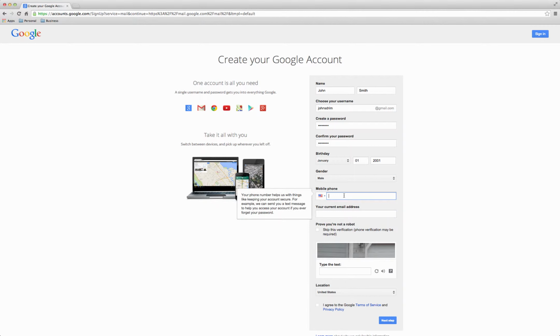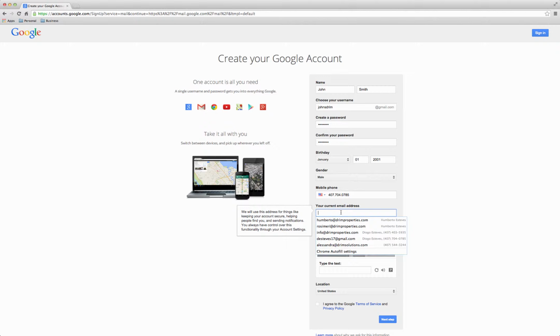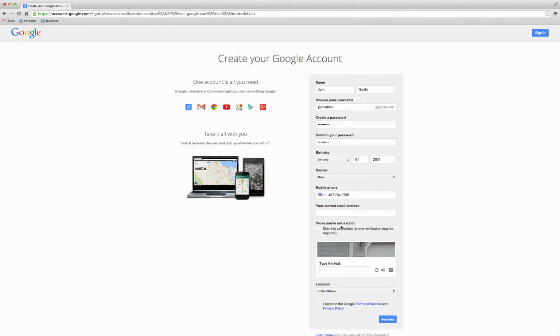Gender male. I'm going to put in my number. This really depends. I've created multiple accounts where it didn't require my mobile number. It doesn't actually require it here, but when we go to the next page, it's going to ask you to verify it. In this case, I'm just going to type in my cell phone number so I can go ahead and verify the account. I can type in my other email address that I own, or you can just leave it blank. It doesn't really matter. This one is just a verification portion, to make sure you're not a robot and that you can create this account.